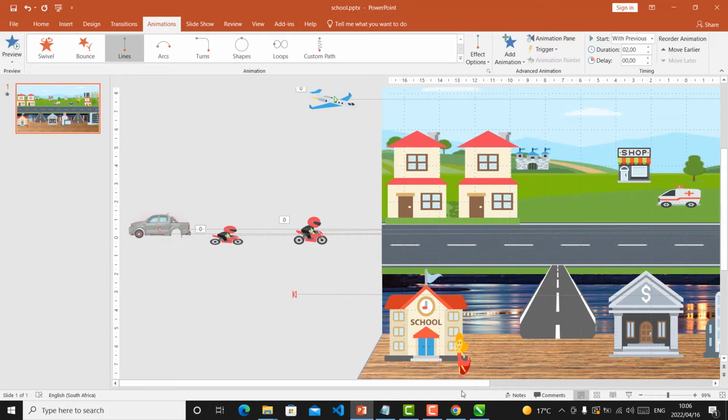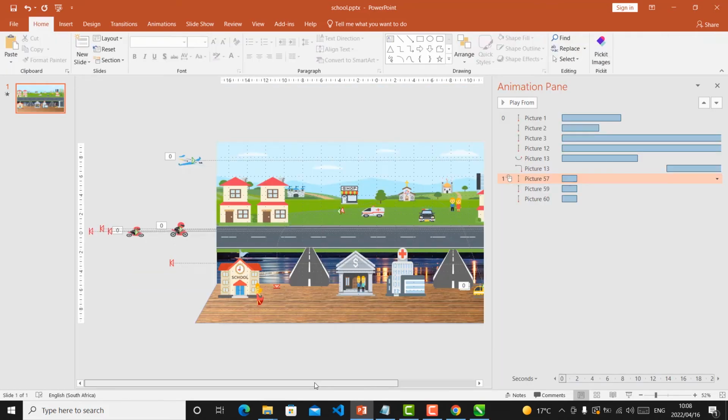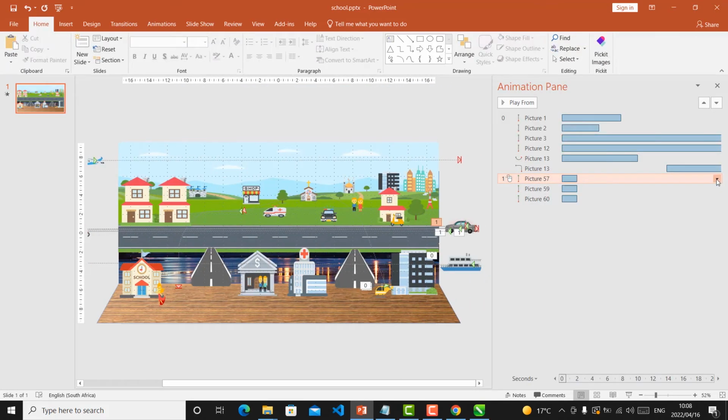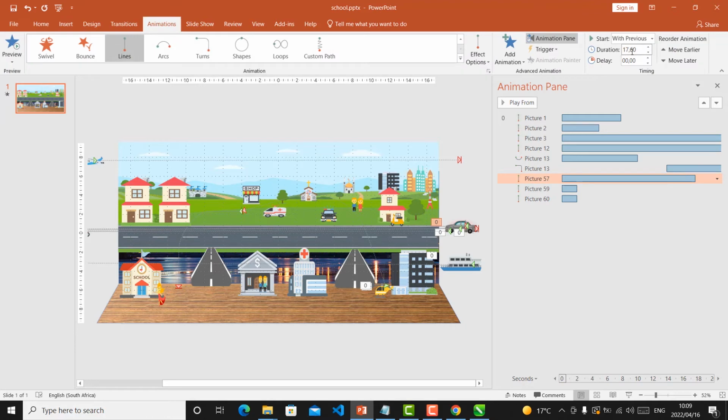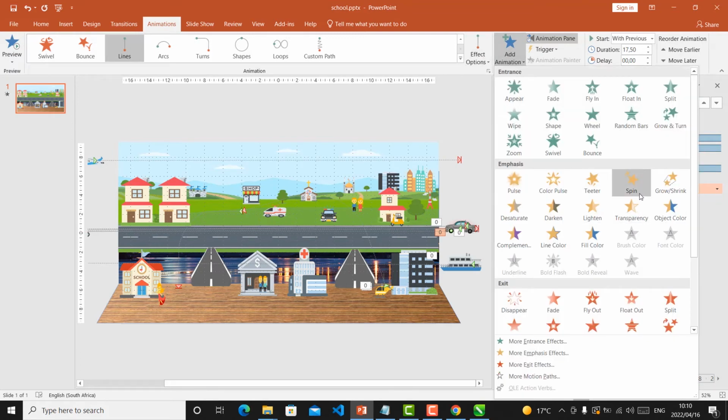Yes, and then do the same thing for the other tire. Come here, you're going to see all the three. Make the first one start with preview. All of them will be with preview. So now bring him back because you want to start at the beginning. Go to animation pane. You can change the duration here. Make it like this and like this. Set your first tire and then go to Add, and then you add a spin.